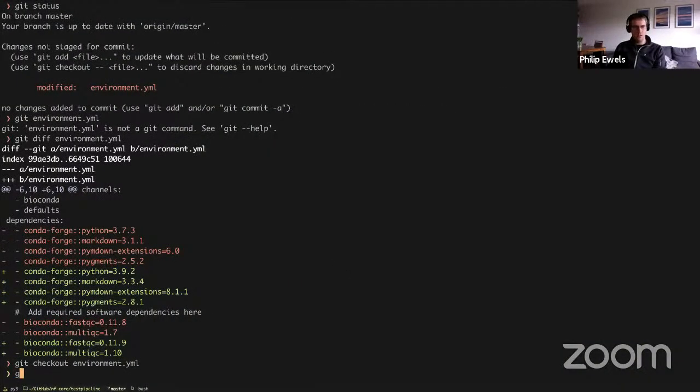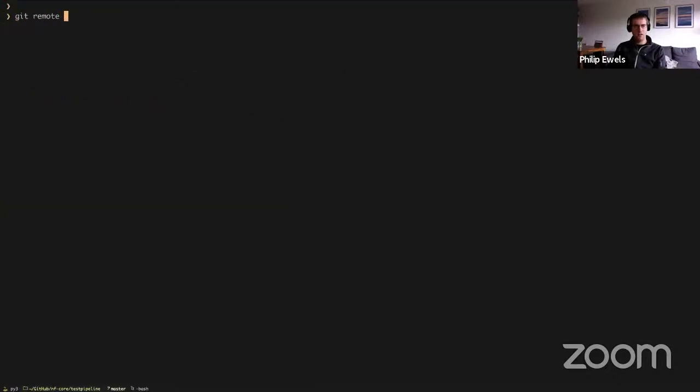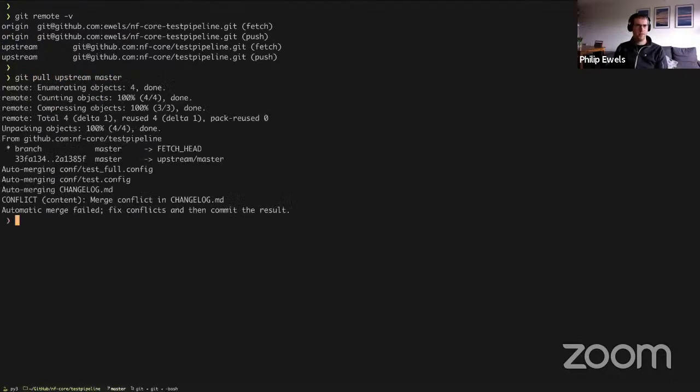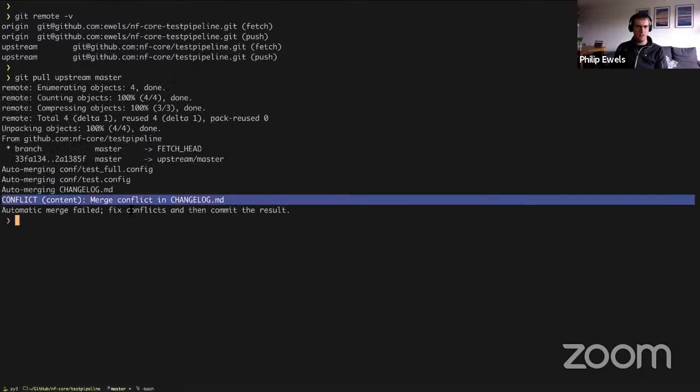If I go to the repository and look at my remote, I've got my fork set up as a remote called origin, and I've got the main NF Core one set up as upstream. So I could do git pull upstream master, and it tells me that I have a merge conflict.